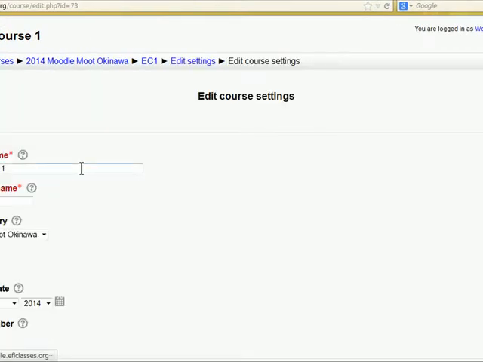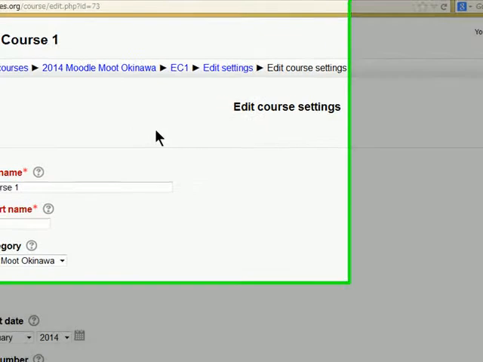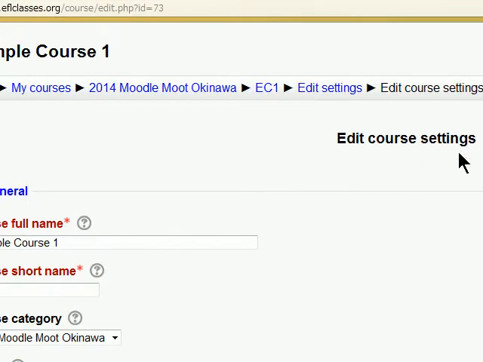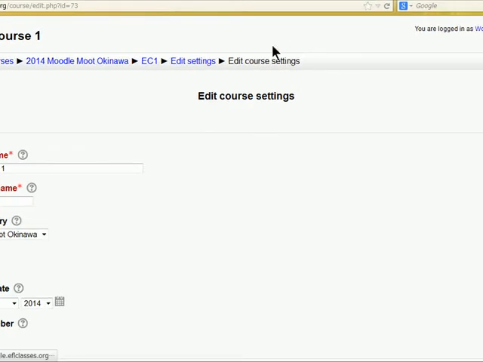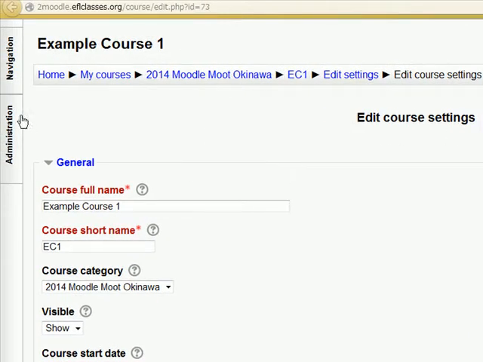When we do so, we see that the edit settings comes up. Now, where are we at the moment? What we see at the top here are the breadcrumbs, or the path that we've followed to get here. So from the home page, which is for this example moodle.eflclasses.org, we are in My Courses. In My Courses we have a category called 2014 Moodle Moot Okinawa.